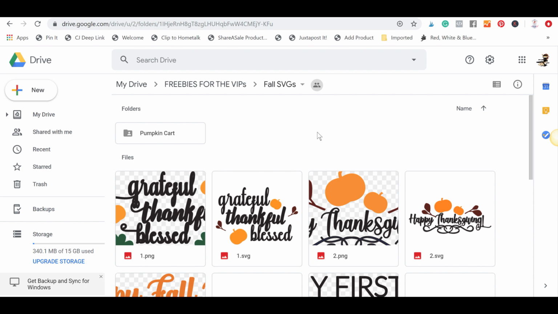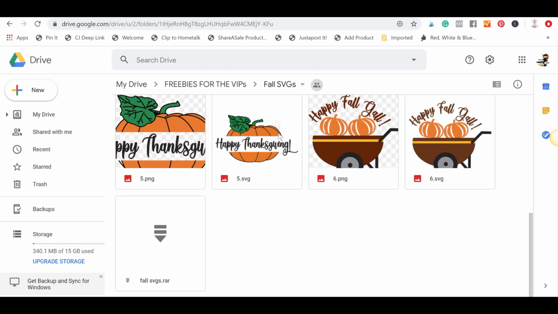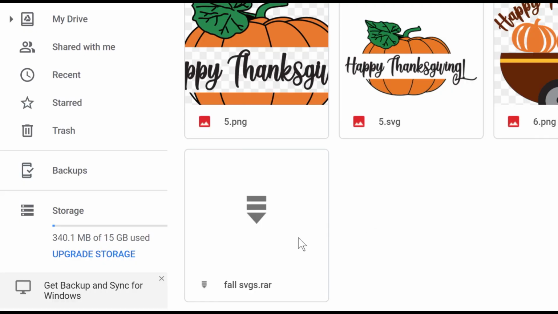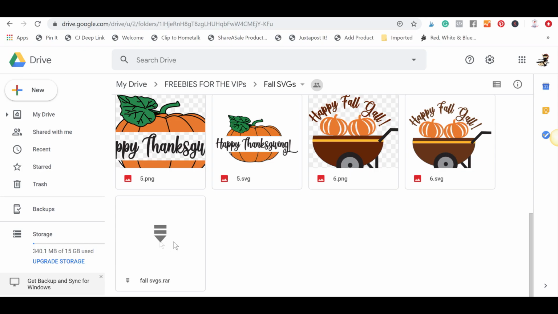Right now I'm in the library and I'm in the fall SVGs folder. I'm gonna download one of the SVGs from here in RAR format, which is a zipped folder, which you can see over here at the bottom of the screen. So sometimes designers pack up all the different versions of files into a zip file so that it's easier to categorize and organize stuff. So sometimes you might see the files in this format.